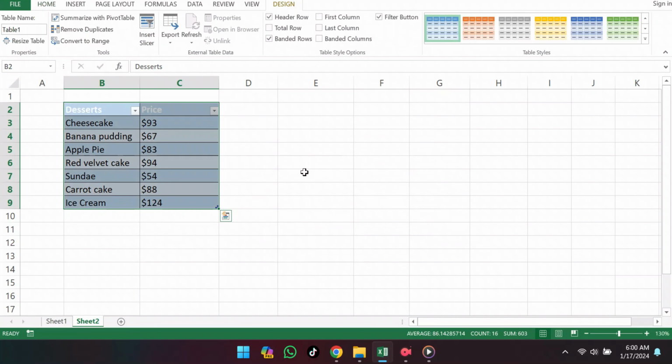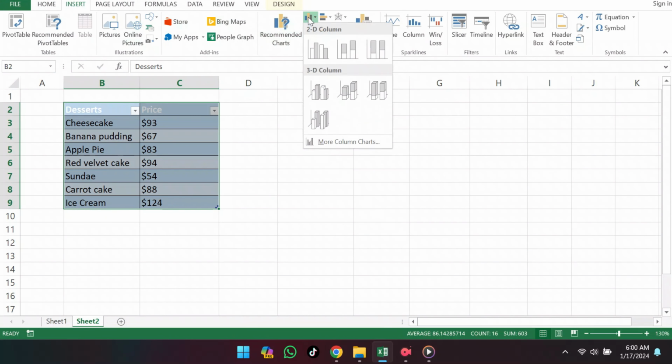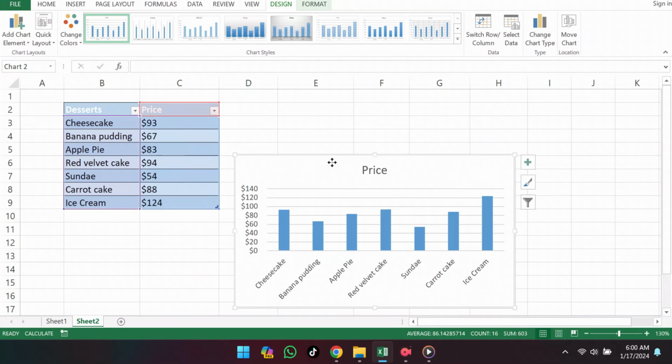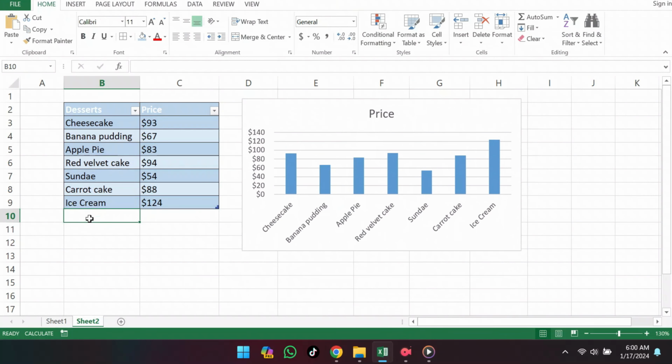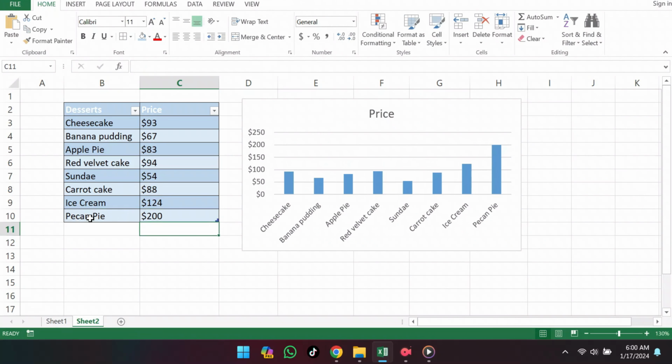With the table still selected, we'll go to the Insert tab and choose a chart type. I'm going with a column. Now if we add more data just below the table, it gets automatically looped into the table. We know that it's part of the table because we're adding the table formatting to each new row. Best of all, since our chart is connected to this table, the new rows are added to the chart as well. So this chart will always stay up to date, no matter how much data we add.